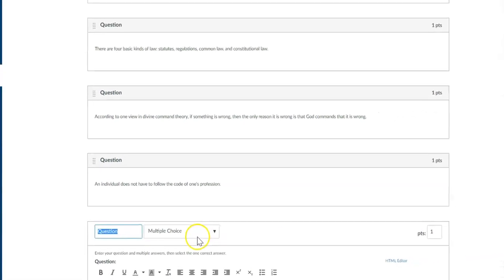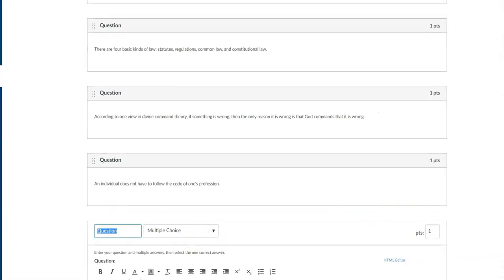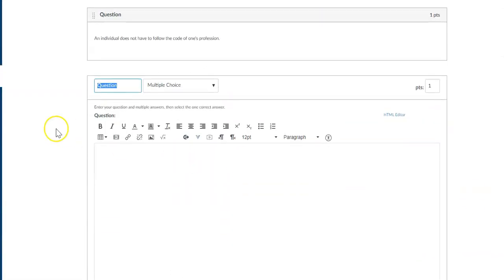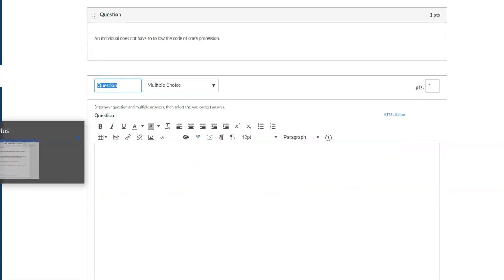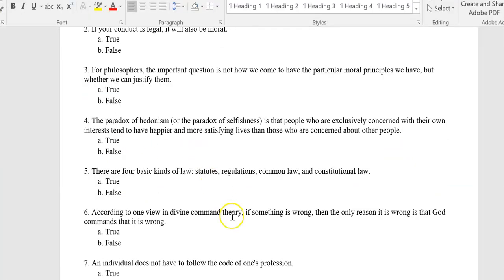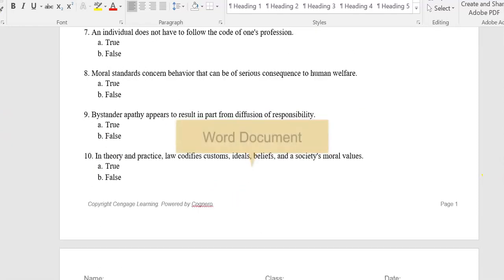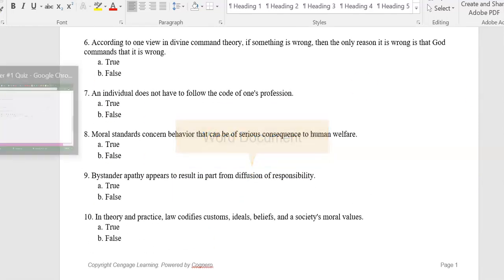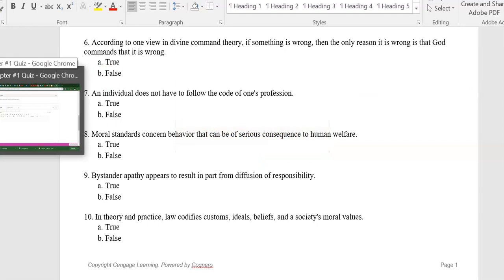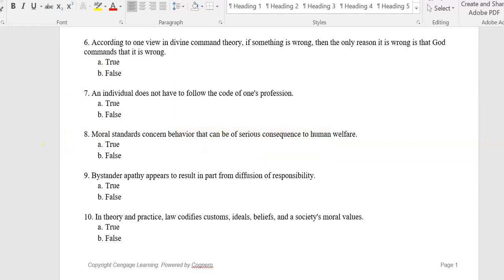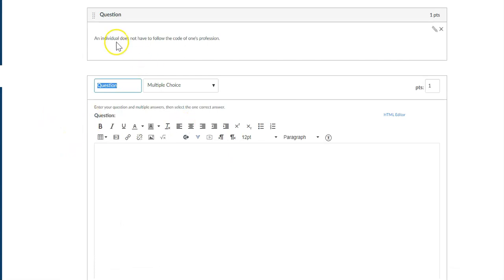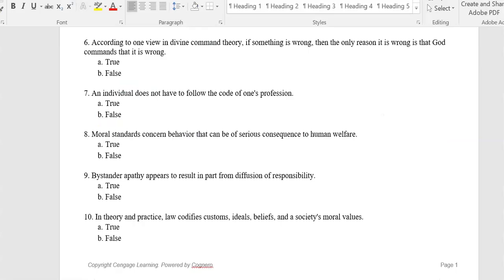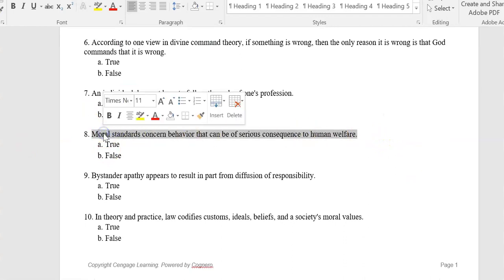Let's see, new question. And I clicked new question. Now, I'm going to click off my browser, and there are my questions underneath there, right? All right, so the last question was number 7, I believe. Yep. And so let's just check to make sure. An individual does not have, okay. So here I am. I wanted to give you a little insight.